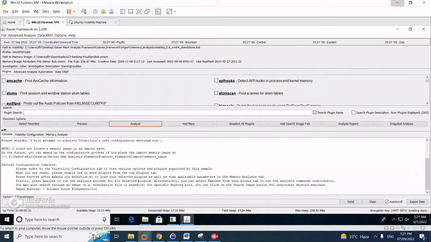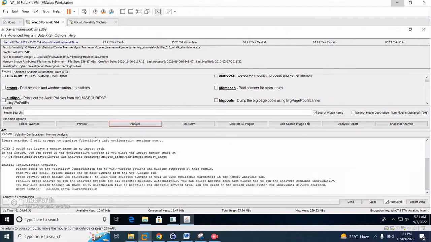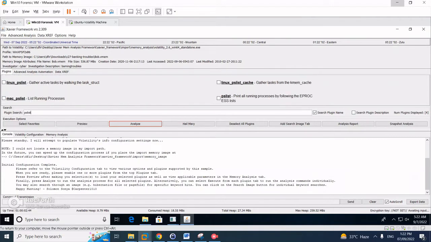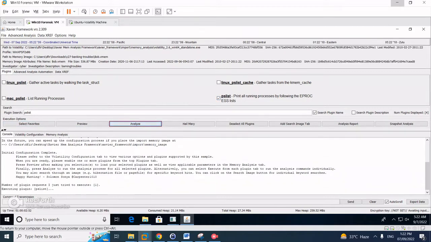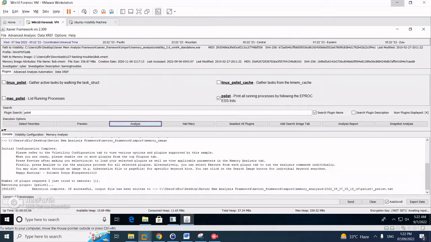The beauty of this tool is that you could select any plugin you like and it will run it for you. Let's try. For example, if we want it to run the basic pslist, you can search for it here in the plugin search. Click on that and then select analyze. It will analyze it for you automatically. No need to memorize the command line, but you have to be familiar with each plugin and what it does. That's the thing.